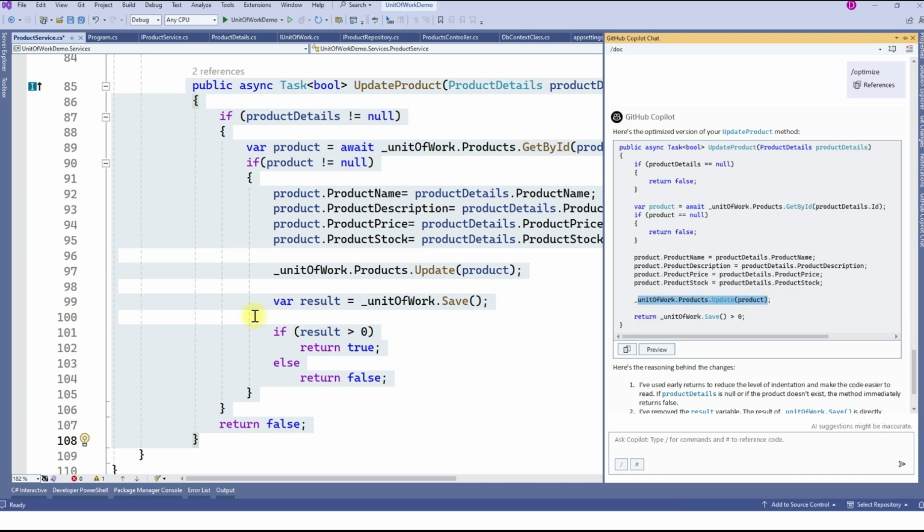And when you are returning this, what I'm writing here is an if else condition. But here GitHub Copilot Chat is suggesting that instead of writing this if else condition, you can return whatever result you are getting from the unit of work save method, you can return that particular result itself. So no need to execute or process these few lines of code, which saves your runtime.